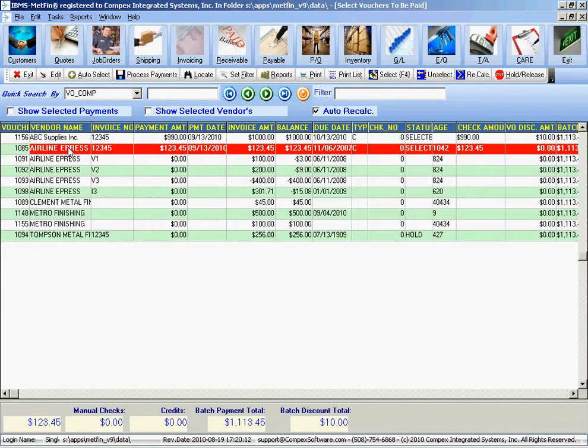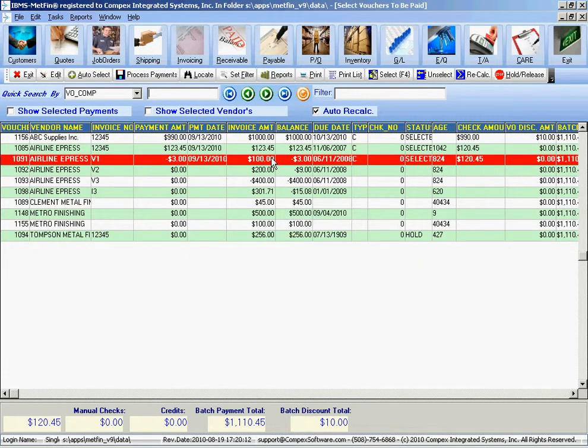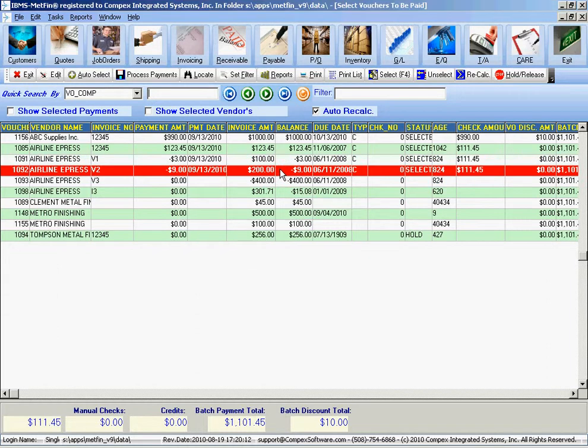Now you notice when I double click on this voucher, the system automatically applies the full balance amount, which is $123.45. Now if I were to go ahead and select this credit memo, you can see the check amount for this vendor is now down to $120.45 because of this credit memo. And I can repeat this for the next credit memo, and it drops down further to $111.45. Okay, so that's how you select multiple vouchers for the same vendor.